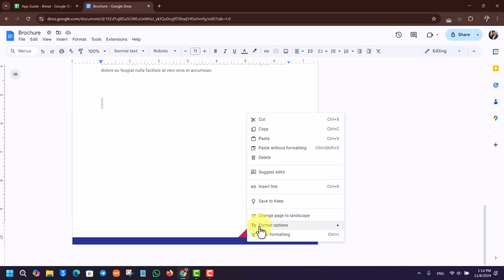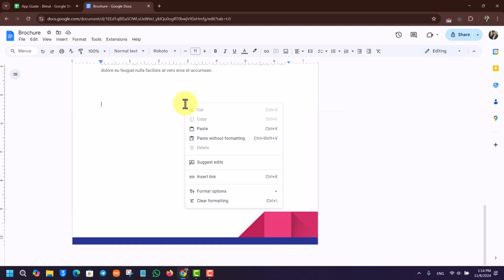Now, even if I right click on it, you can see there is no delete button or anything else, right? So this delete option is not for the page, by the way.